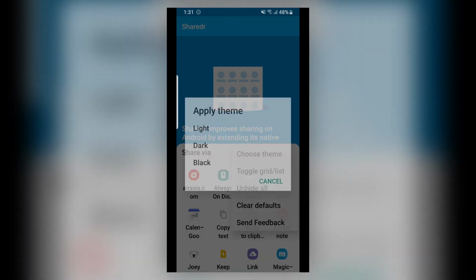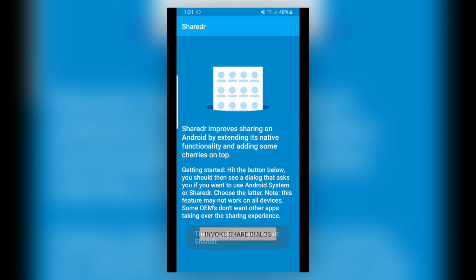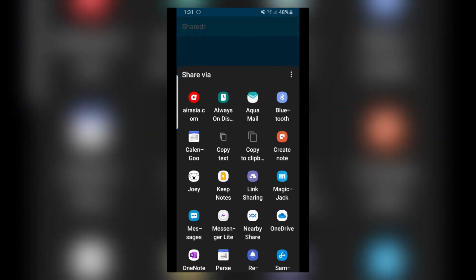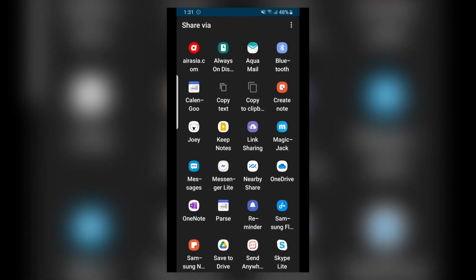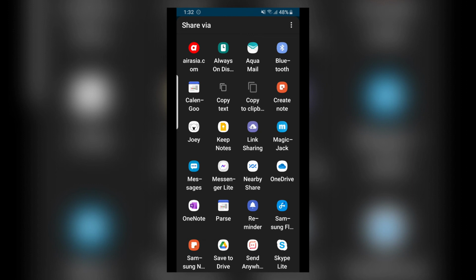But I can choose a theme. I'm going to have a dark theme, I prefer that. Now press that again, and you can see I've got a dark theme, and I can share. Let me show you firstly under the settings. I've got a way I can change the display, which is very, very nice. These are all the apps I'm never going to share with. Let's find something I'm never going to use.